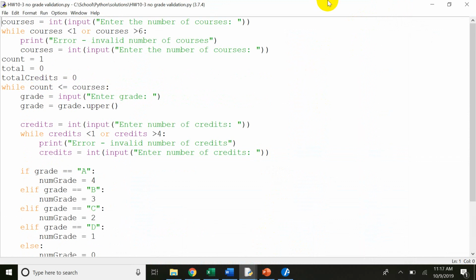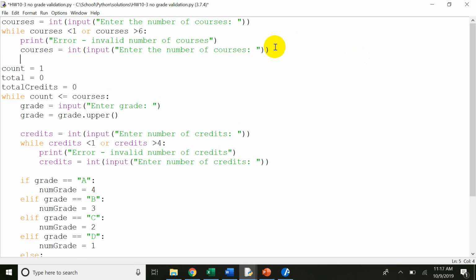Okay, so the person's going to type in the number of courses, and we're going to validate that the number of courses is greater than or equal to 1 and less than or equal to 6. And again, now that we've gone through the idea of validation before, everybody should get this. Then we're going to initialize some values, so we're having a count because we know we're going to have a while loop that's going to go through for the number of courses that they took.